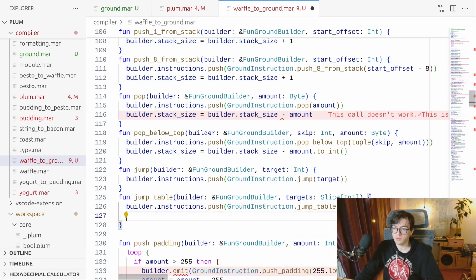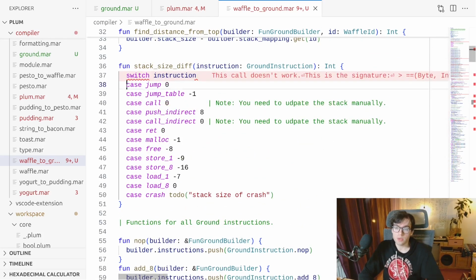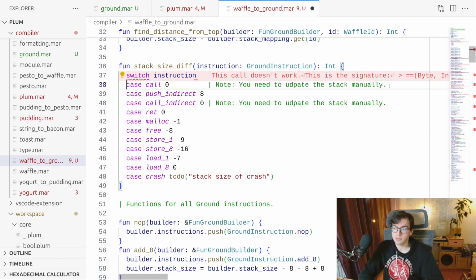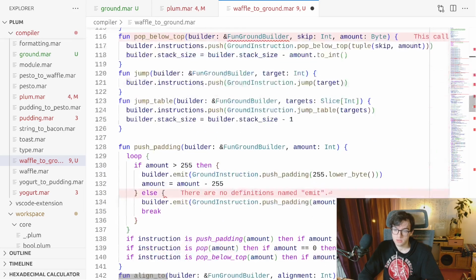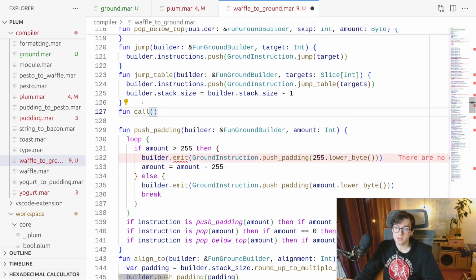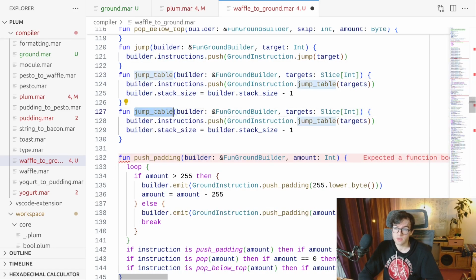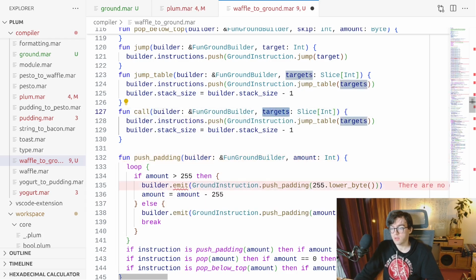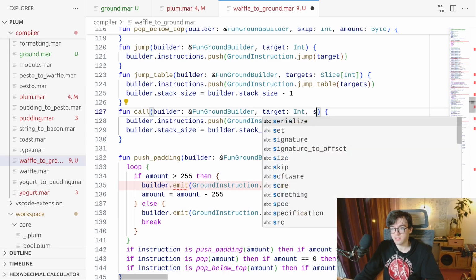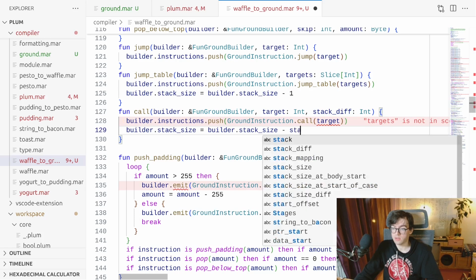And it consumes the byte and that tells it where to jump. Okay, we have call. You need to update the stack manually. Now you don't need to remember that. No, we can just say we have call of some target, and stack diff is an extra parameter that is not used for the call instruction, but that is instead used for this.